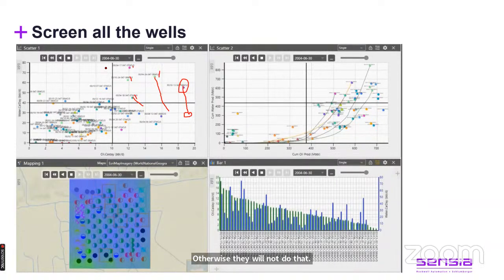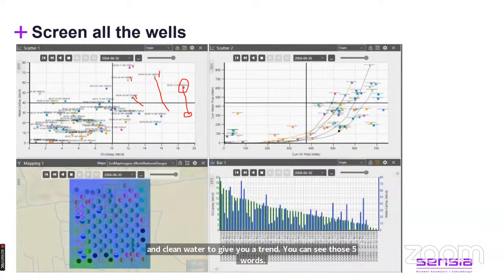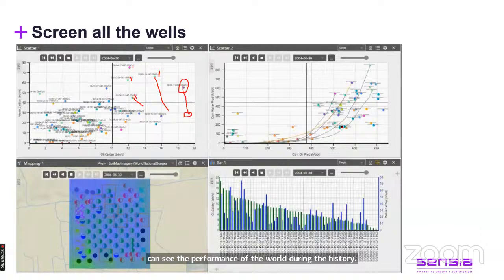Is it clear? Now these wells, I can do further analysis by, if I click on them, they will be highlighted in the cume oil and cume water. The cumes will give you a trend. So you can see those 5 wells. You can see the performance of the wells during the history. This one, you see, it has some water encroachment. We did a workover on this well. It improved, but again, go back to the same thing. Here, there is a workover, and it's a water encroachment here, and then go back.